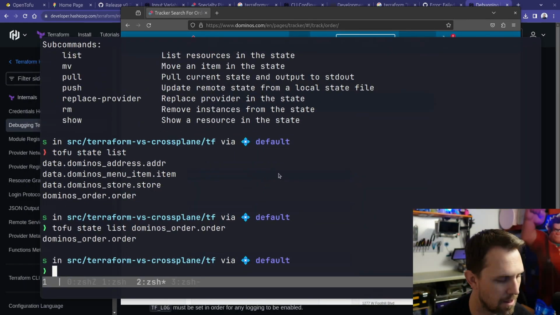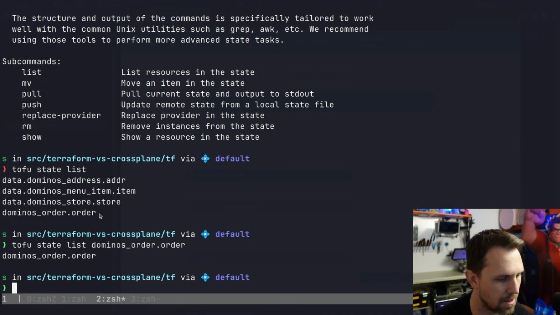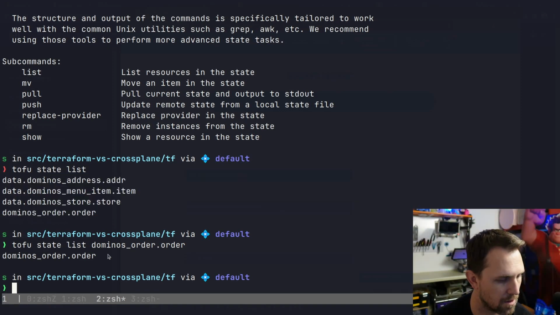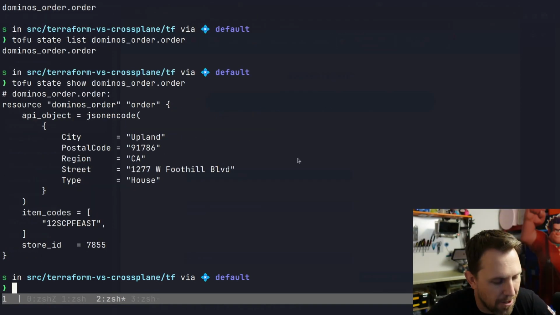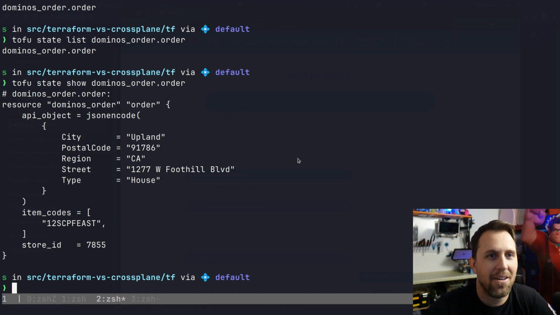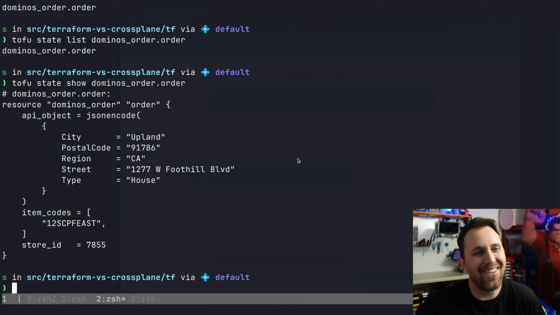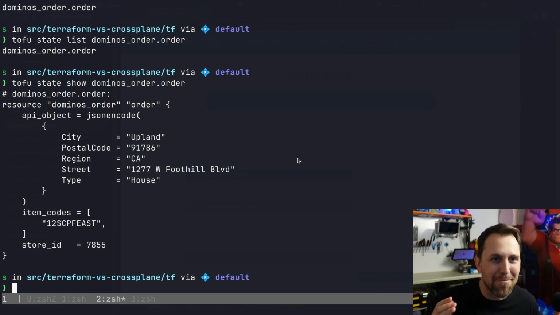I can see my state here. I have an address, I have a menu item, I have a store, and I have an order. Type house. I don't know what that's about. That's the item code. That's the store. I don't know. I don't know what this did. I'm gonna call them again.